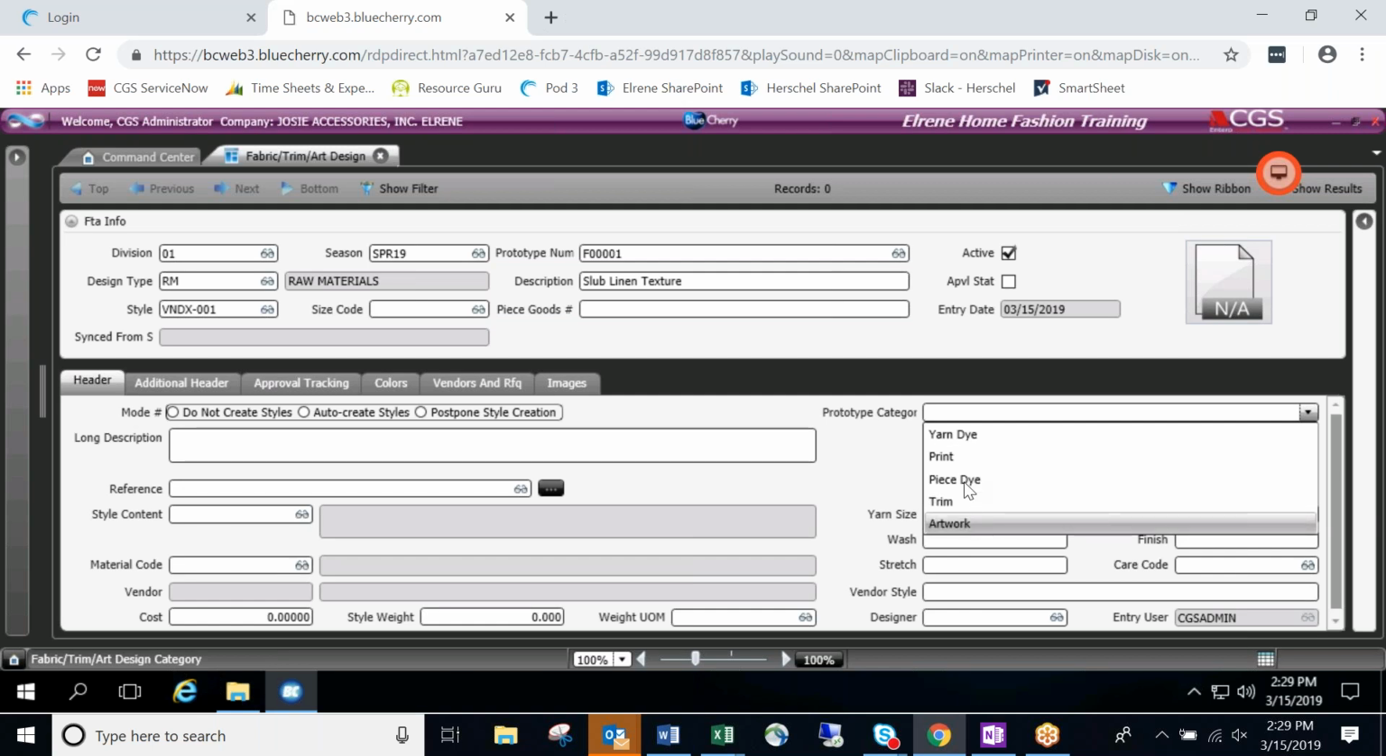You cannot change these, because when you select one of these as your option... So Luz, is this a piece dye or is this a yarn dye, your slub linen texture? It's a yarn dye.